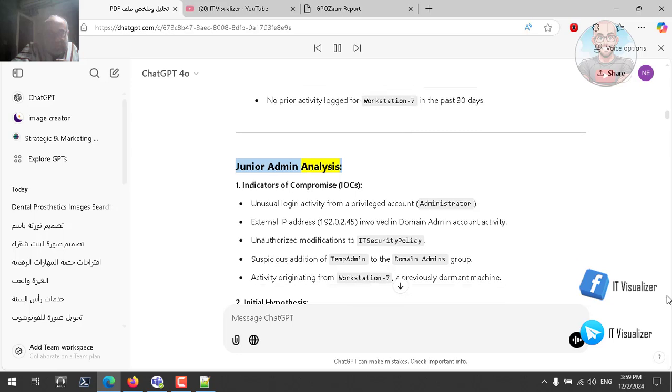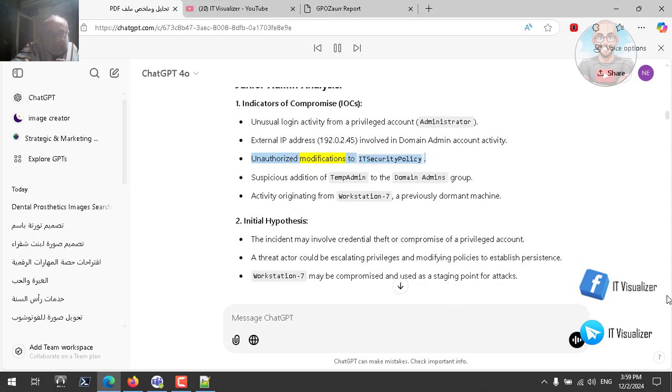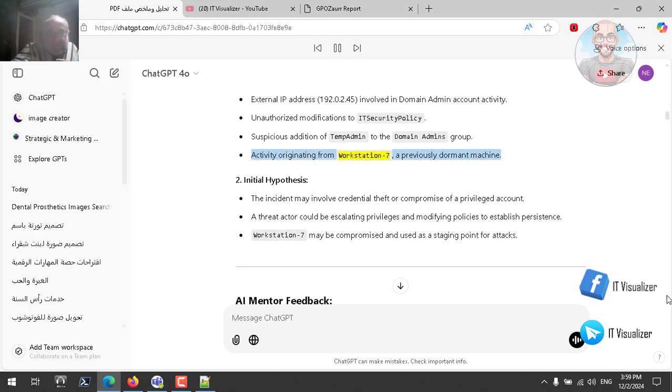Junior admin analysis. 1. Indicators of compromise, IOCs. Unusual login activity from a privileged account, administrator. External IP address 192.0.2.45, involved in domain admin account activity. Unauthorized modifications to IT security policy. Suspicious addition of temp admin to the domain admins group. Activity originating from Workstation 7, a previously dormant machine.